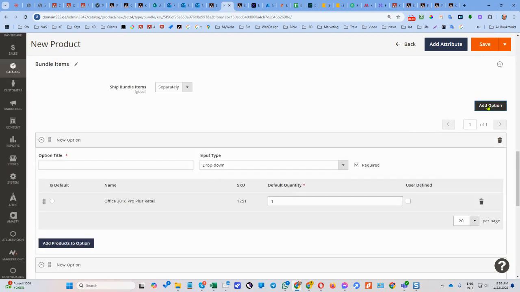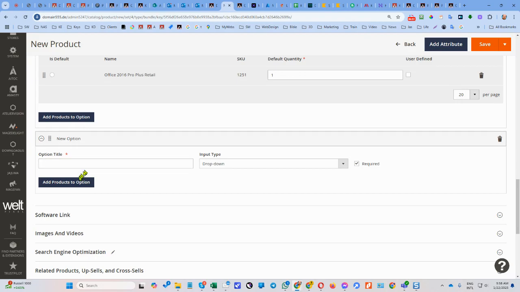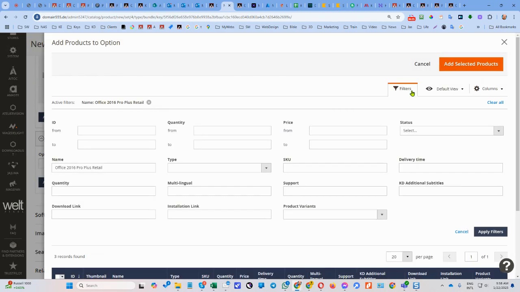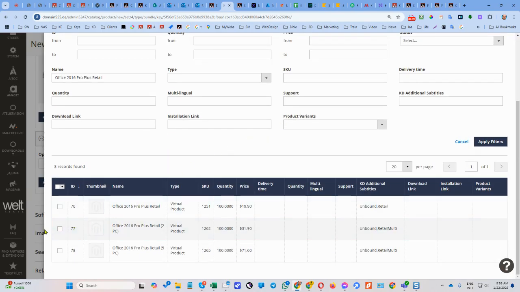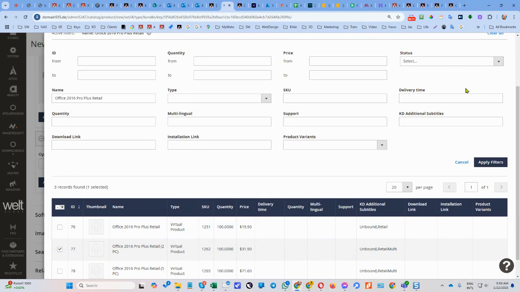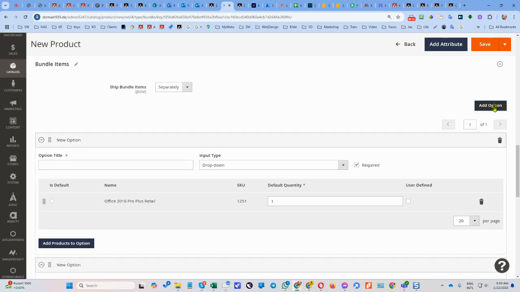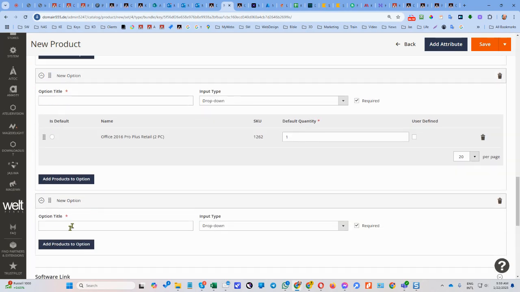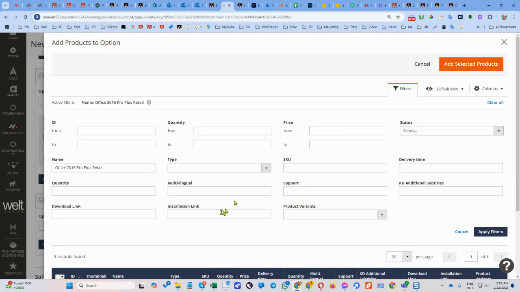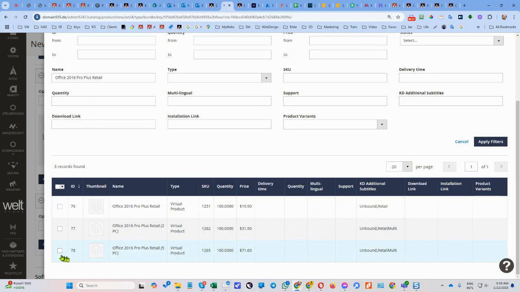I go to next add option. No, oops. This one. And then again, add option. We don't have separate options. The last one.